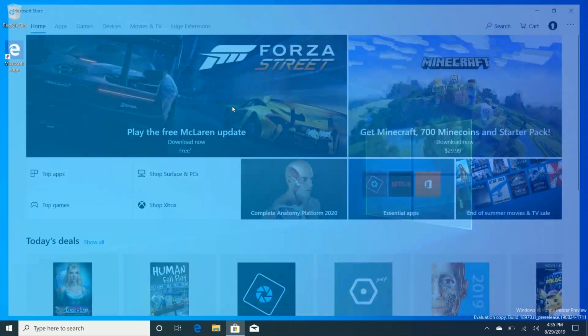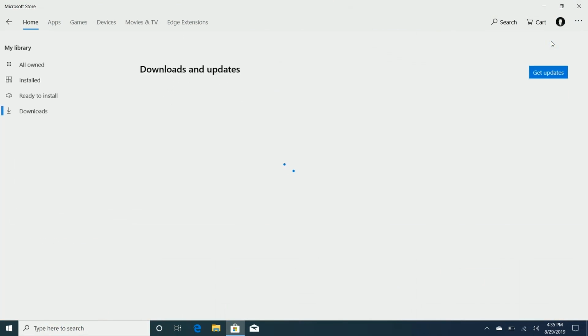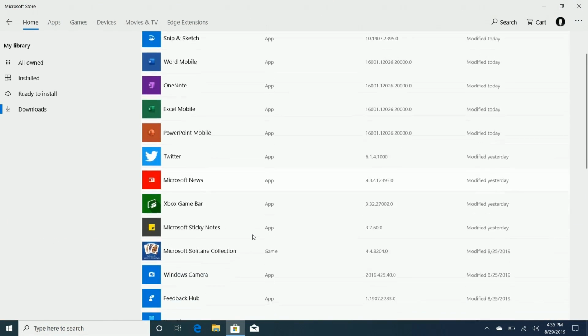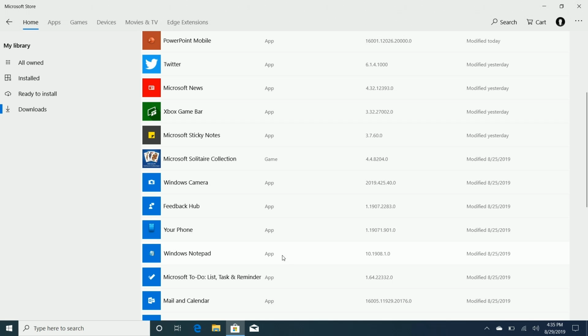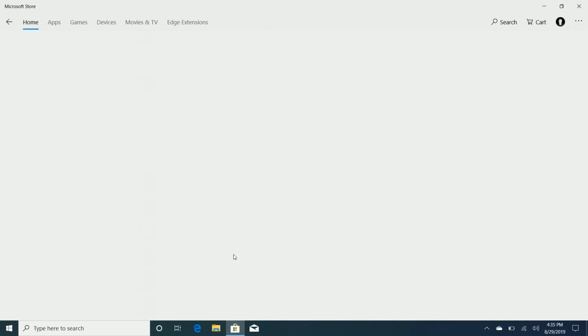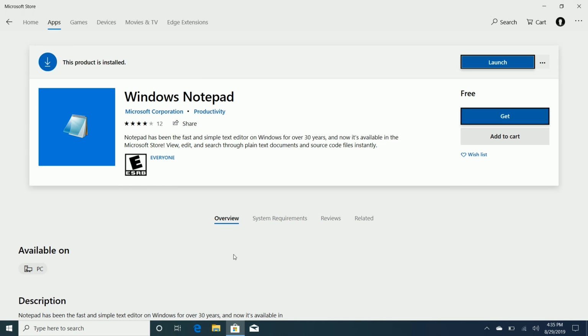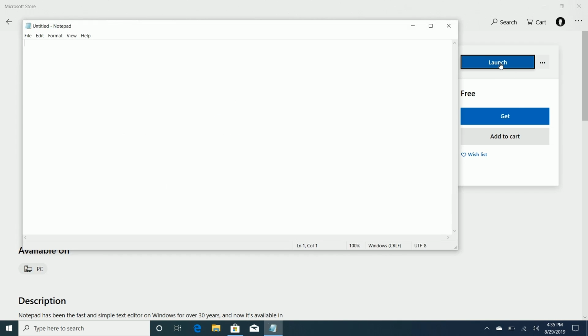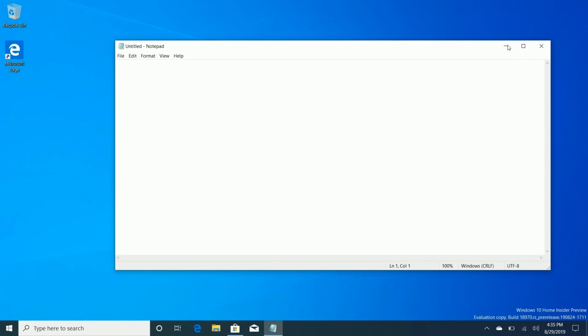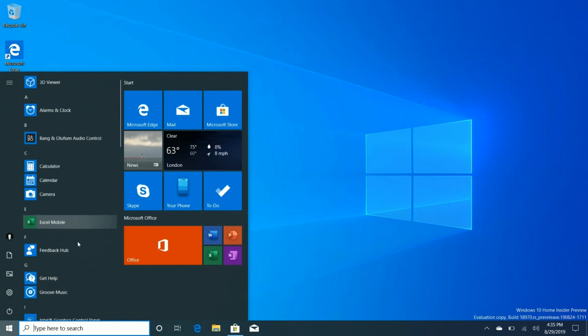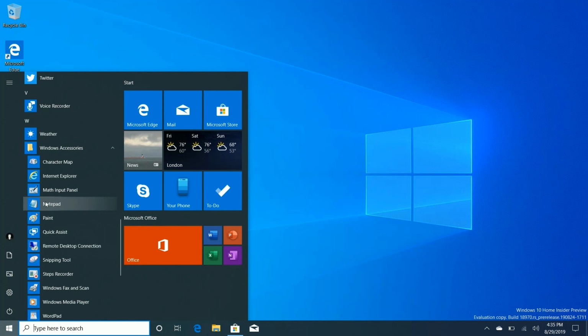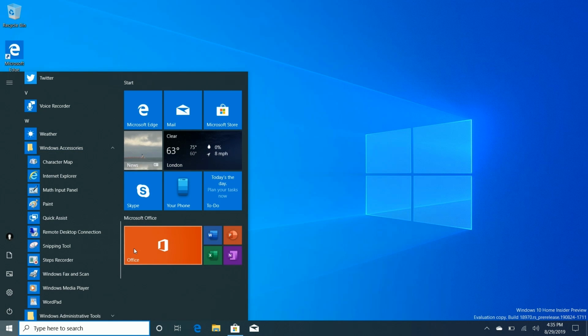In fact, if we go into the Microsoft Store here and go to our downloads and updates, we may even see Windows Notepad as an app that has been recently updated. Look, there it is, Windows Notepad. And if we click on it, this will show us the Windows Notepad app page, which we can press on launch to open Notepad. So there you go, Windows Notepad is now uninstallable. In fact, to shock the world, we will uninstall it right now. Goodbye, Notepad.